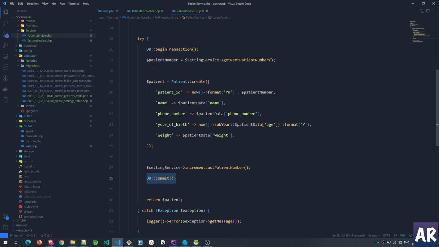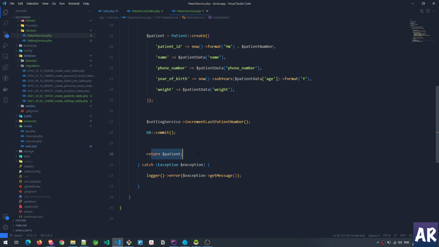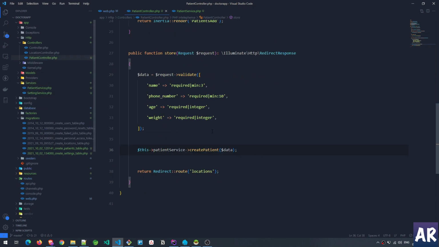So all 1, 2, and 3 queries are within our transaction, especially this is an insert and this is an update. I want these two things to happen, otherwise it should not work. Okay, so db commit is done and then we return the patient. Let's go back to our controller.